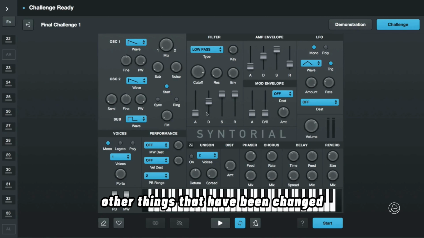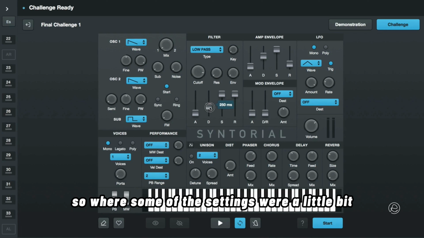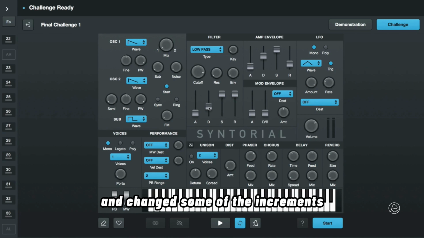Other things that have been changed is some of the parameters have been recalibrated. Some of the settings were a little bit too close to each other, so it made it hard to distinguish what's the difference. Joe has gone and rethought that and changed some of the increments that you can change some of these parameters with.